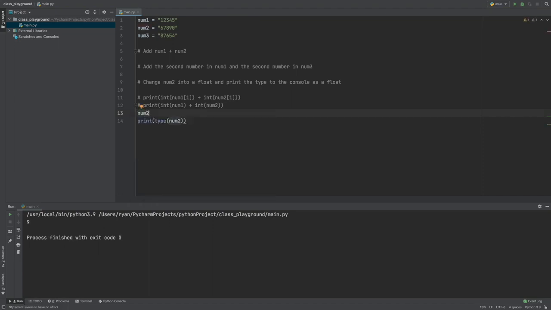You can do this 2 different ways. I'm going to do it this way. I'm going to say num2 equals float of num2, and we'll close this off. And now if we print this, it tells us it is a float. And we will continue on with our Python course in the next section.